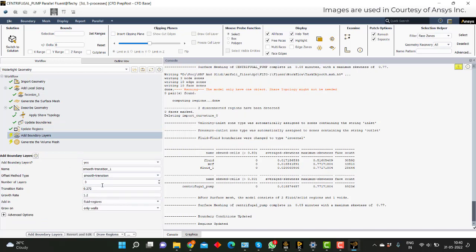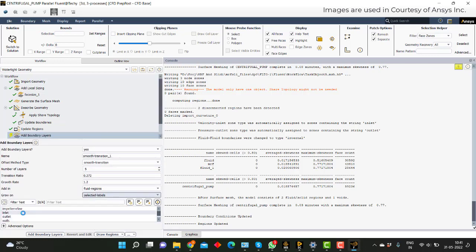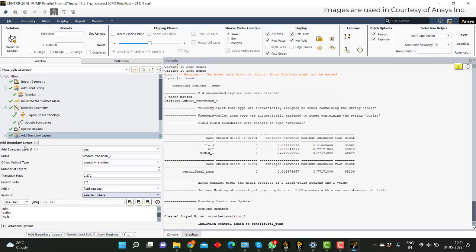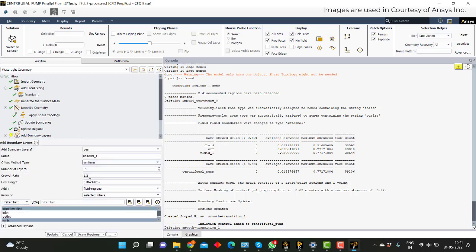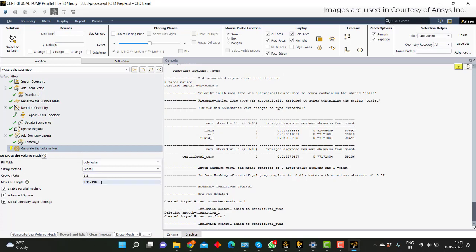Update regions. Now I want to add boundary layers, maybe 5 boundary layers, on the selected labels on the fluid regions. I just want the boundary layers on the impeller, define in walls, add boundary layers. After that, I'll edit it and mention uniform with first layer height as 0.03, probably, update it, and then I'll generate a polyhedral mesh. It's okay for me.